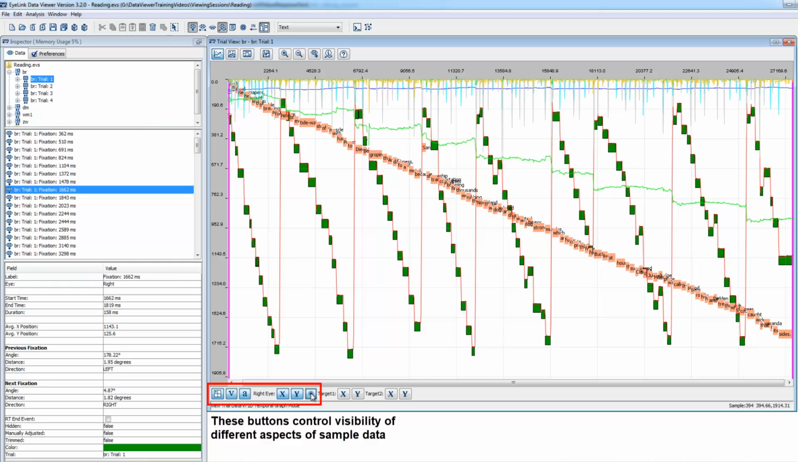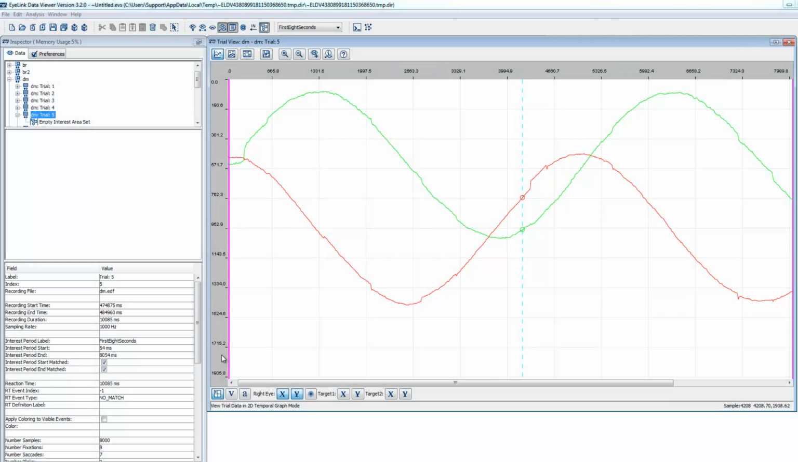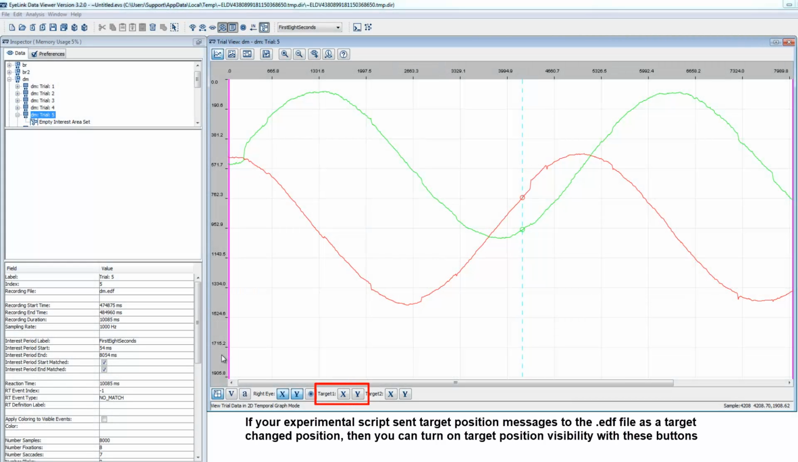and pupil size. If your experiment had moving targets and was set up so as to send target position messages to the EDF file upon position changes of the target, then you can see the position of the target over time by toggling the target position visibility buttons.